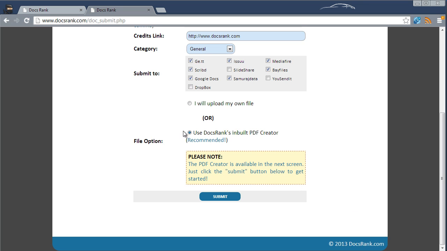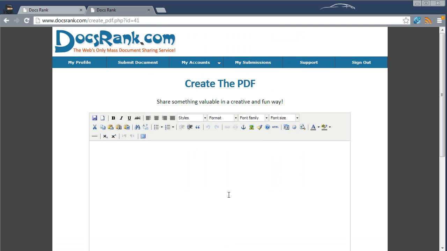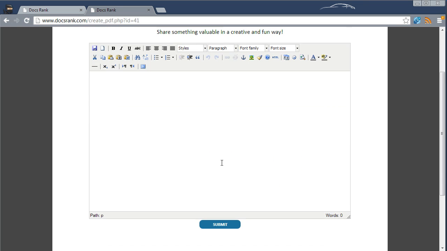So for this demonstration, I'm just going to select that one. I'm going to hit next. And as you can see, it redirected me to the PDF creator. And here again, we can use spin text to spin our content. You also have some beautiful options for creating PDF files. And like I was saying, you can use the same spin text format here as well.